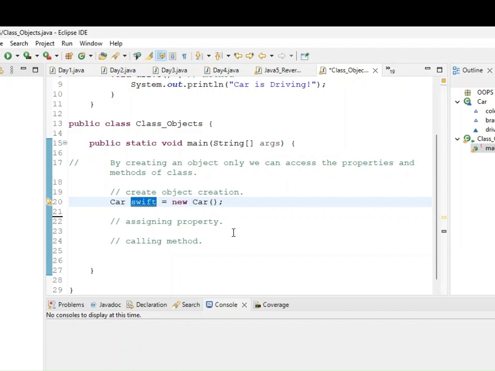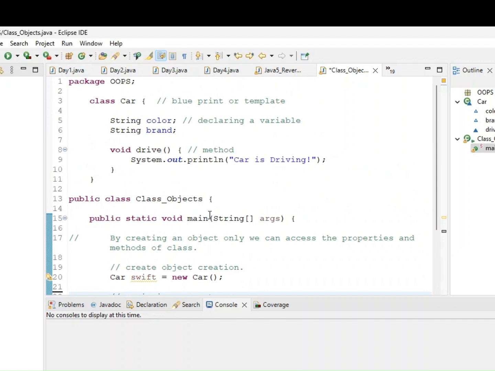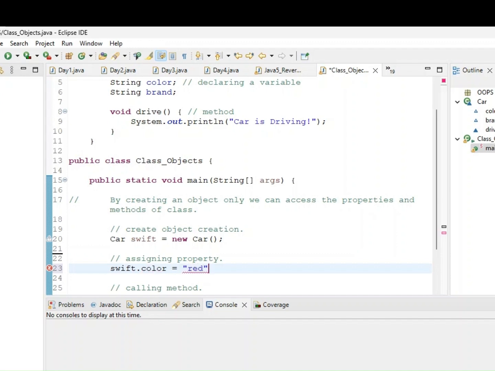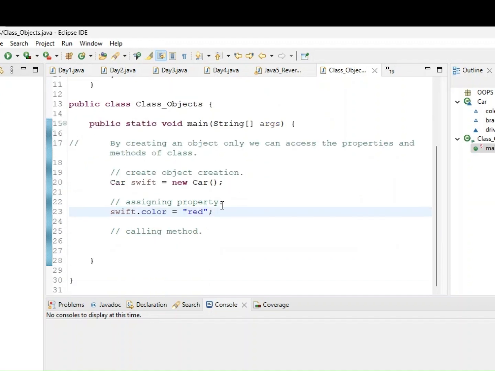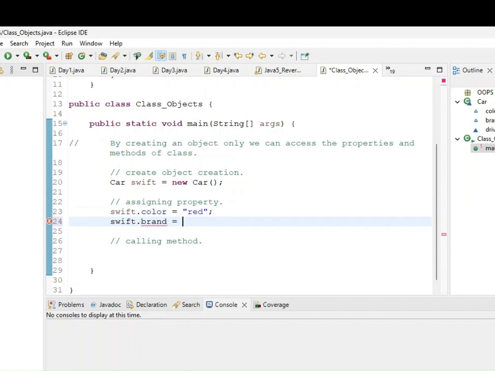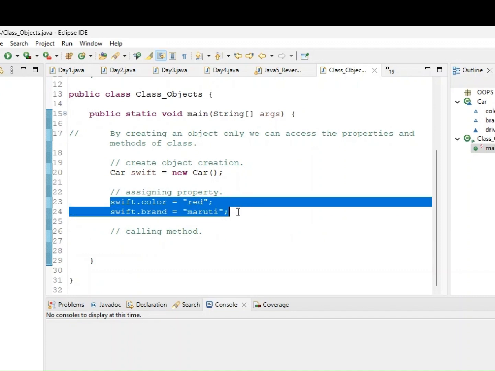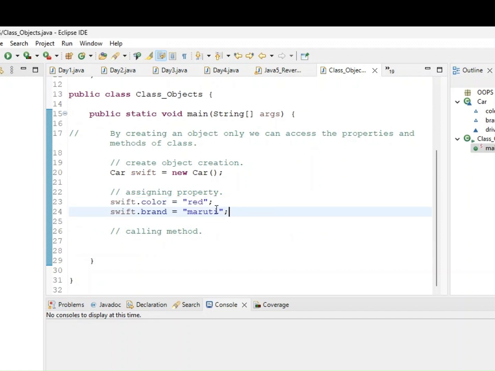So let's use the properties and methods of the class Car. How can we access them? Let's initialize. Swift dot color is equal to, I can assign any color. I have assigned a color called red, and we know that Swift's brand is Maruti Suzuki. So Swift dot brand is equal to Maruti. So I have assigned the color property and brand property to the object called Swift.